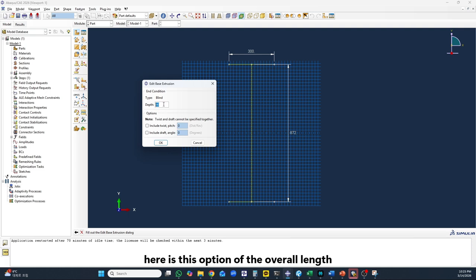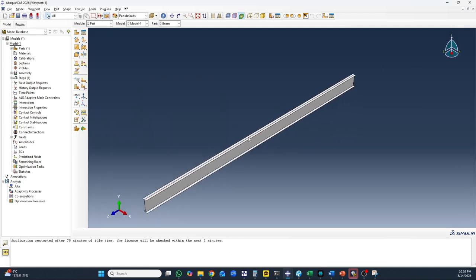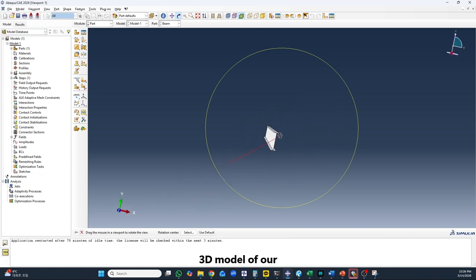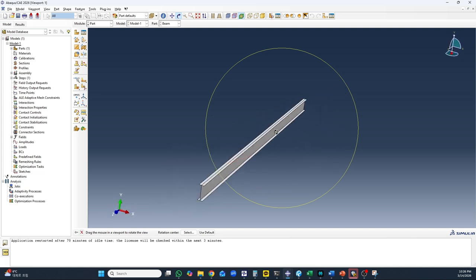here is the option for the overall length. The overall length of extrusion for our beam was 19,000 millimeter, and if you press OK, here as you can see is the 3D model of our beam.